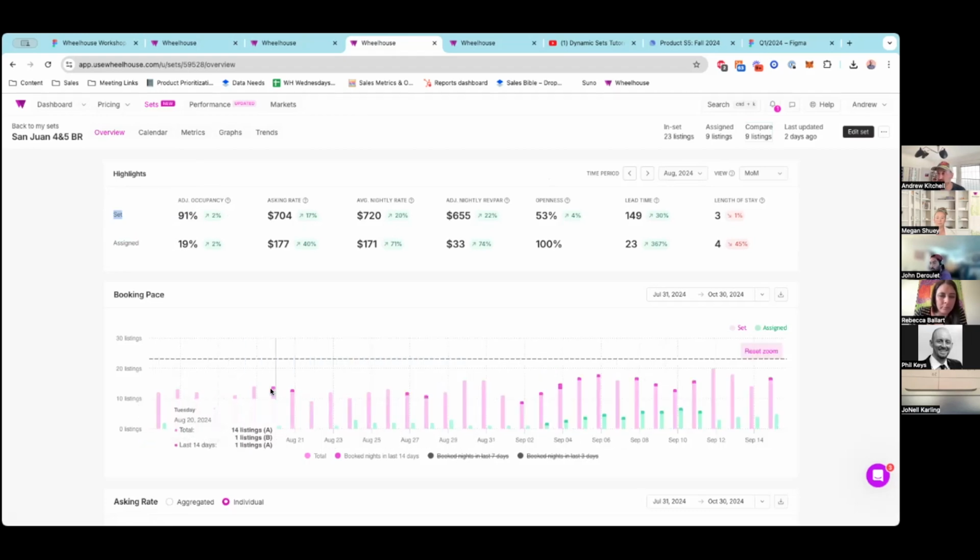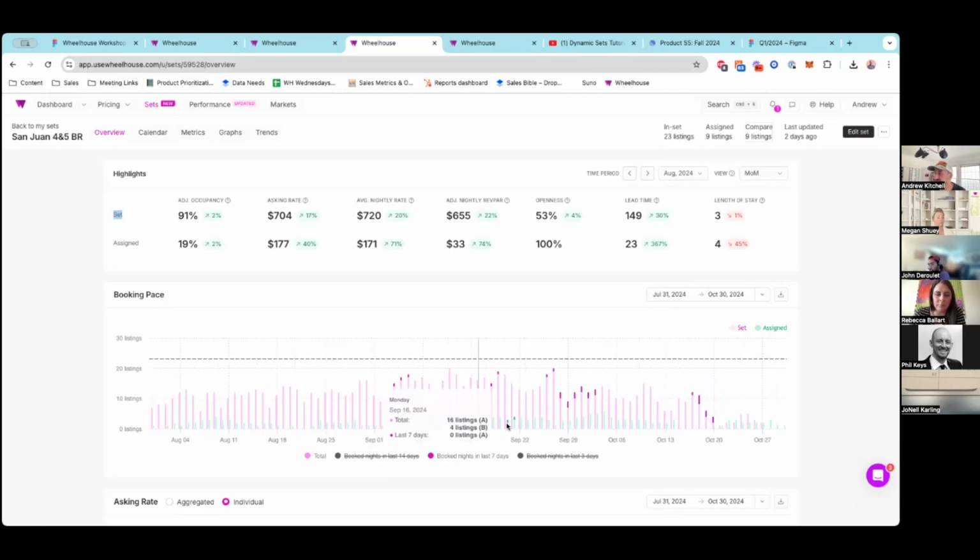On this chart here, you're going to see a chart you might be familiar with from another part of our product, but you're going to see pickup. So what I'm looking at here is both your listings in pink and all of those competitors. I'm sorry, I have it backwards. This is your set that you created, and this is your assigned listings. You're seeing where bookings are occurring.